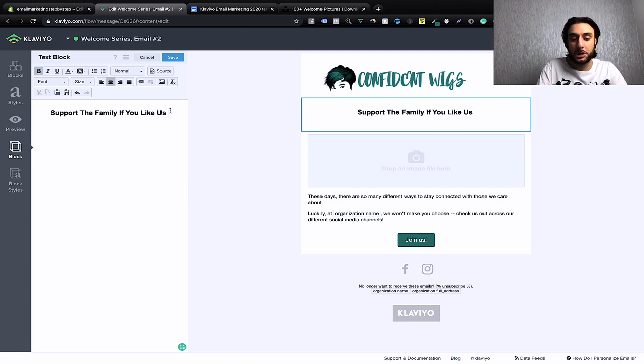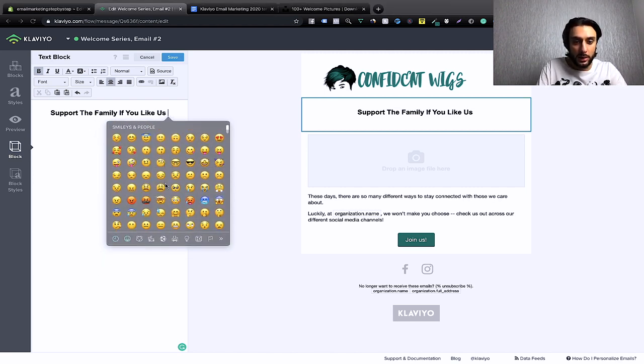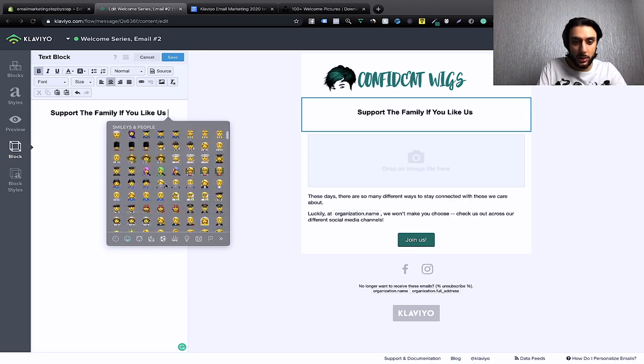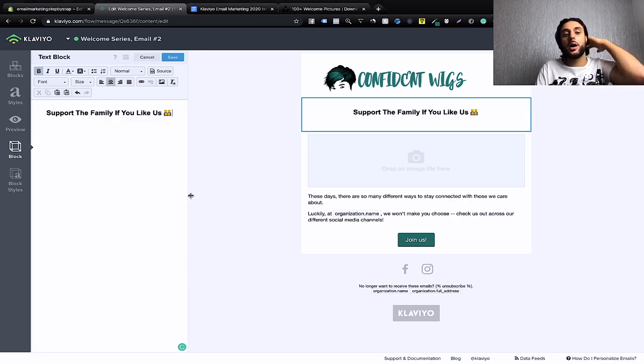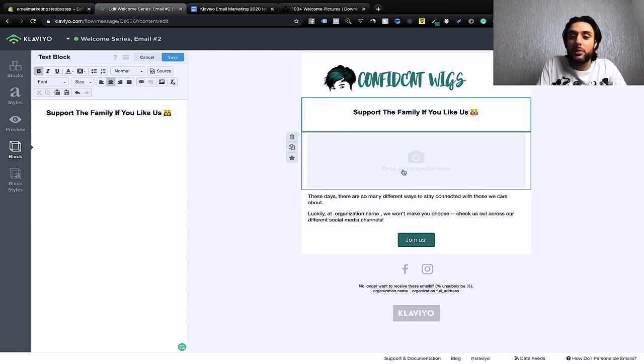So if I wanted to, I could literally put a family emoji in here. So let's try and find a family emoji somewhere. Let's try that emoji. But what I'm trying to say to you guys is you can put emojis in here if you really want to. It's down to you. It depends who your target audience is, really. But that's what we're going to do here. And then where it says drag an image here, we are going to upload an image around about families and supporting people and whatnot.